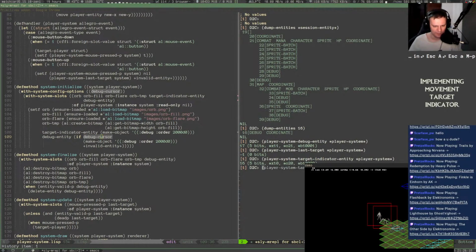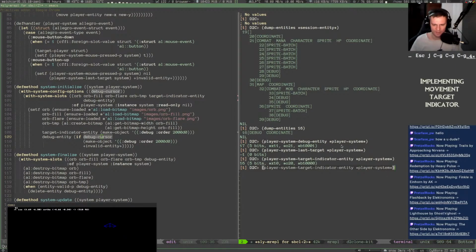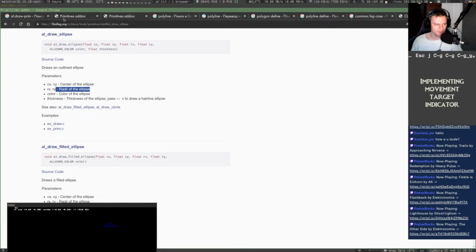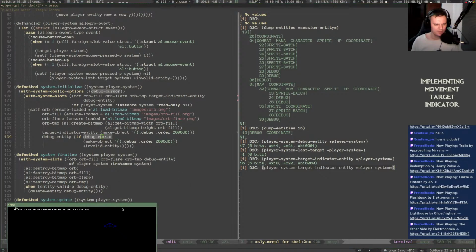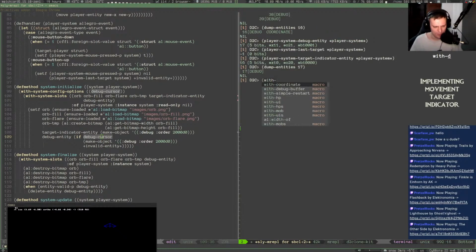So if I have a look at what is going on? Is my Emacs stuck again? No. Okay. So if I dump entities from 17, yeah, it has a debug component. So it all should make sense. I mean, okay, let's try that with debug buffer of 17.